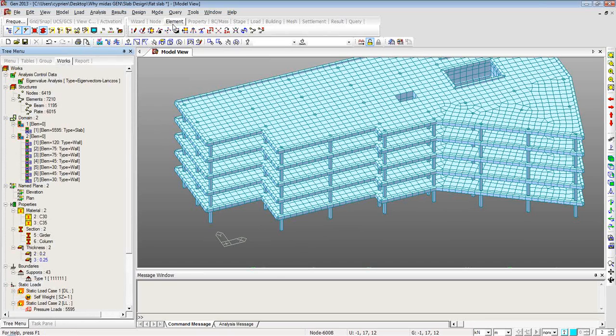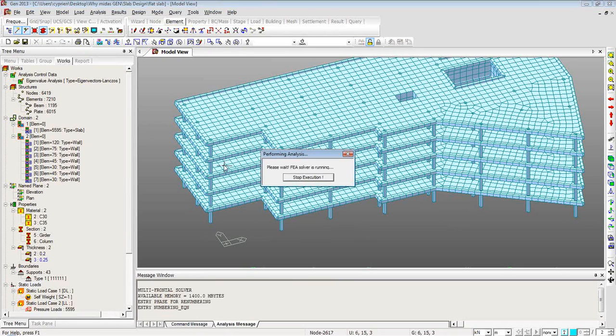Okay, now I have to do the analysis again. So we'll perform the analysis again. It's also interesting because you can always come back to the pre-post after doing the analysis. You can add some loads, you can modify the conditions. So this time the analysis is taking a bit more time because of the load spectrum data.